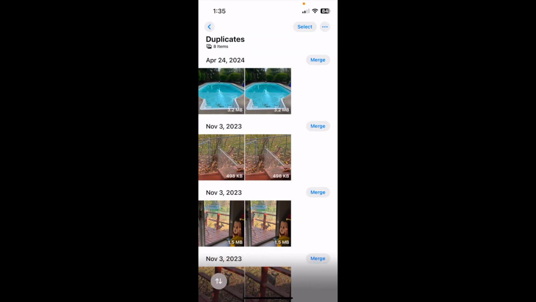In the photos right here, you can merge the photos. So if you have duplicates, you could just merge them together and it'll save the higher quality of the two, but you won't have duplicates. It'll delete the other one.